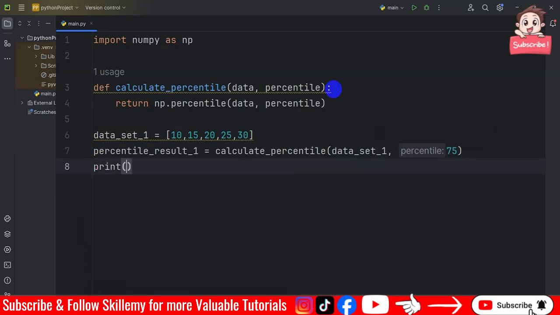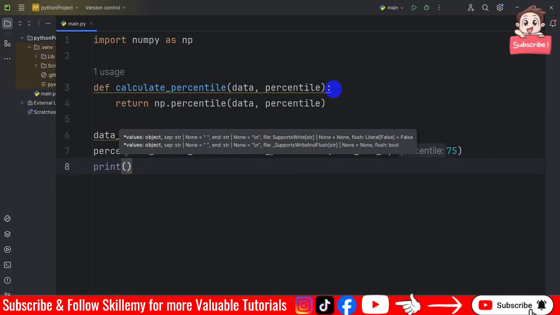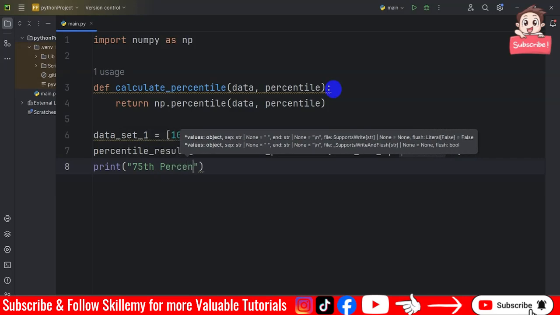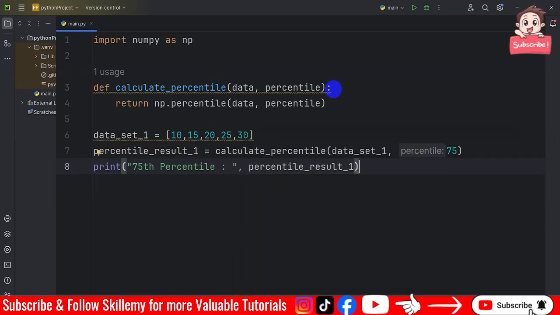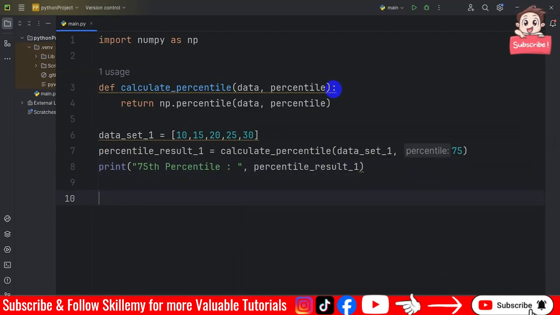So just type print, and inside double quotation marks create the text 75th percentile, and now creating this colon, and now I also create the comment, and now I call the percentile_result_1 function. Okay, since the first example is complete, secondly I'll create another data set.